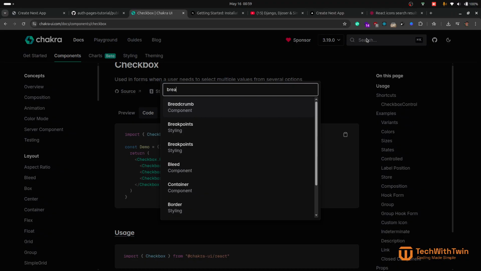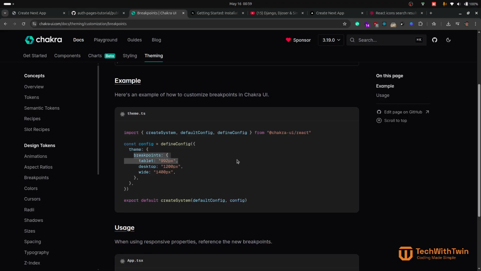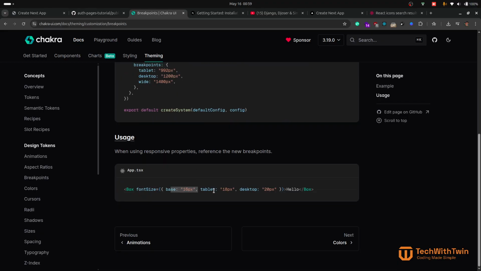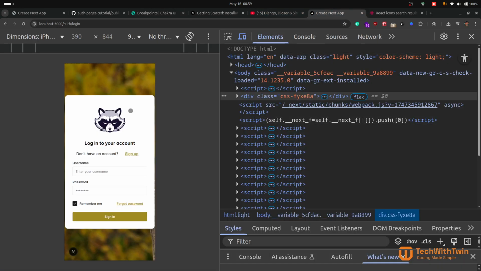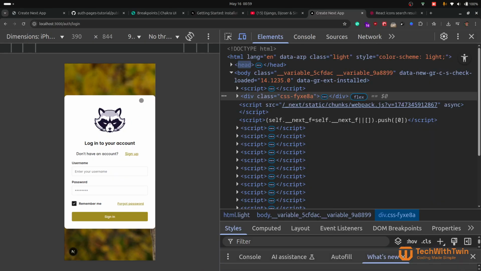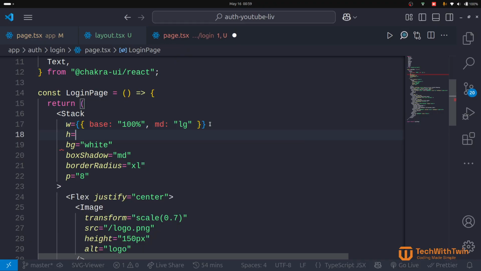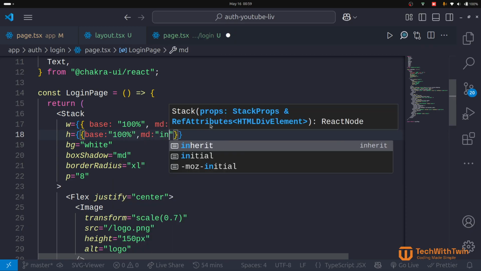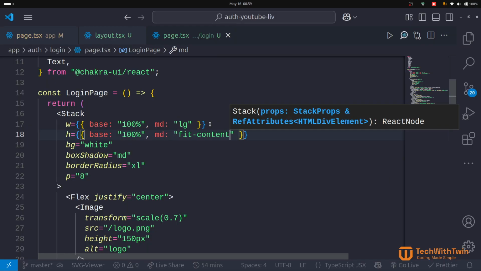So if I go back and search breakpoints, you can learn more about Chakra UI breakpoints. So you can see the tablet, the wide, base, all this. If I go back, I think in the medium, we can use 100% here for the width. And then for the height and base, we want it to be full. So 100%. And then the medium, fit content. Let's just do that.